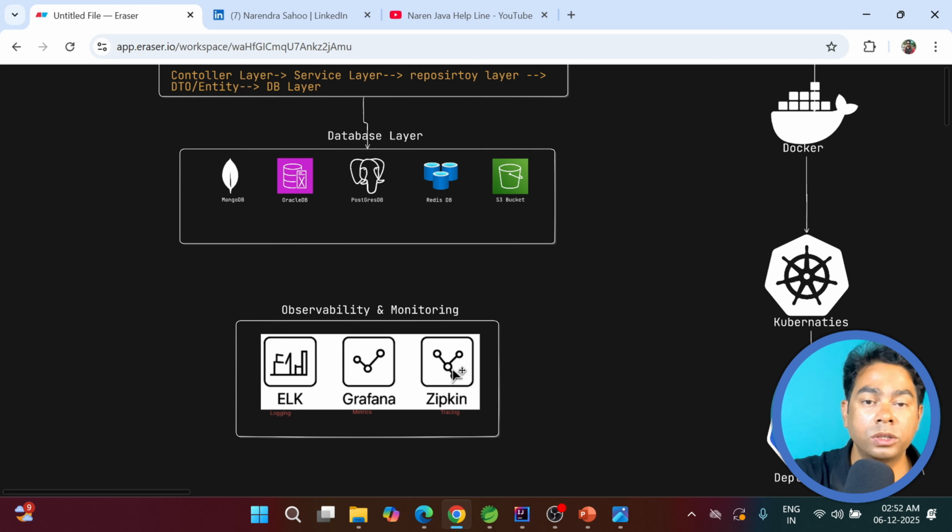Zipkin you are using because, suppose service A is calling service B, service B is calling service C, and internally service C is calling service D, something like that. Whenever you call from service A and it is failing, you don't know which service is really failing internally. Maybe service D is failing or C is failing, you are not aware of it. To track that you are using Zipkin, it is for tracing and all these things. So for observability and monitoring your applications, these are the tools you can say.